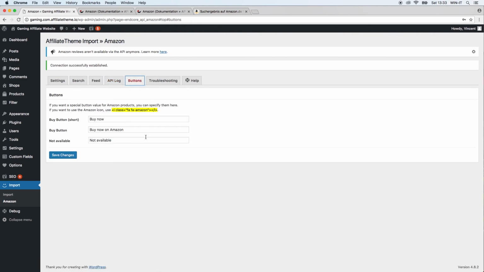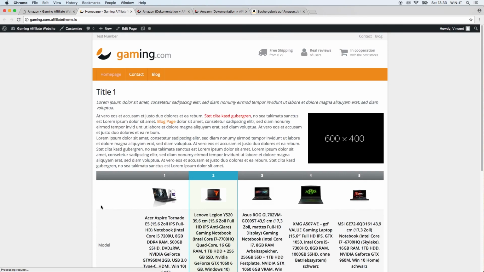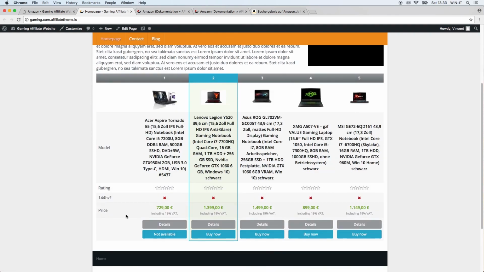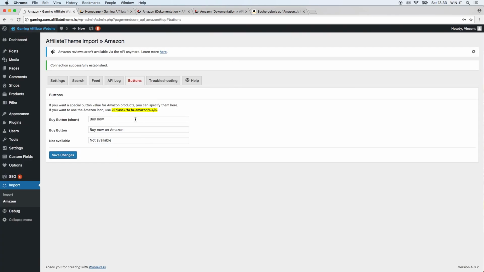So let's move on to the buttons. Here you have basically the possibility to adjust the button text on the buy button for all Amazon products. And if you leave this field empty, the general texts will be used by default. So for example, let's just go to our page, and right here we have buy now. And those are all products imported from Amazon. So this is what this is about, the button for products that are from Amazon, just for them. And here you can change the text.